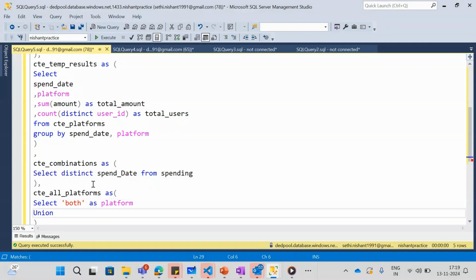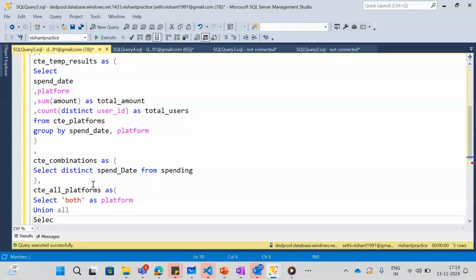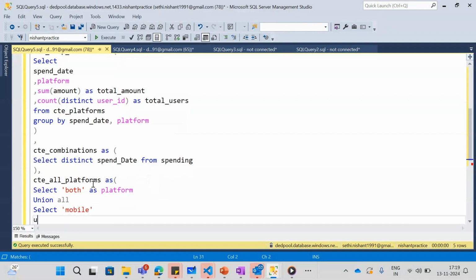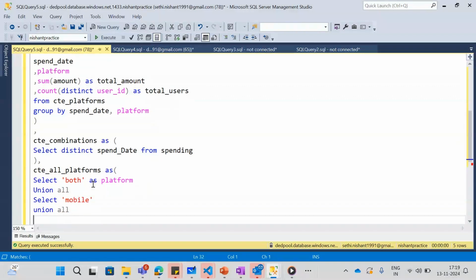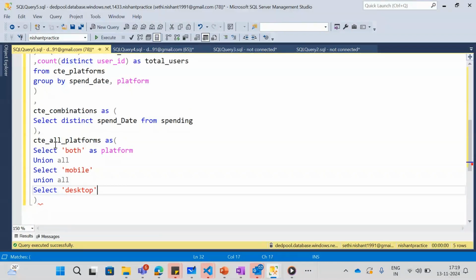Then I can union. Let me quickly do that. I can say select mobile as platform, and then I can again union and say select desktop, and again union and say select both. Let me format it a bit just to improve readability. This will give me a list of all the three distinct possible platforms.